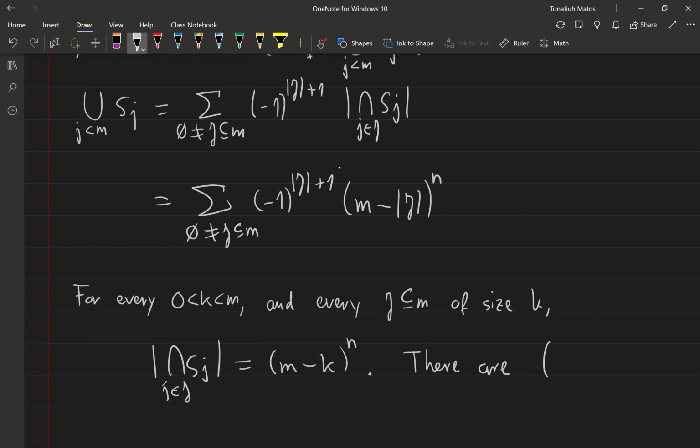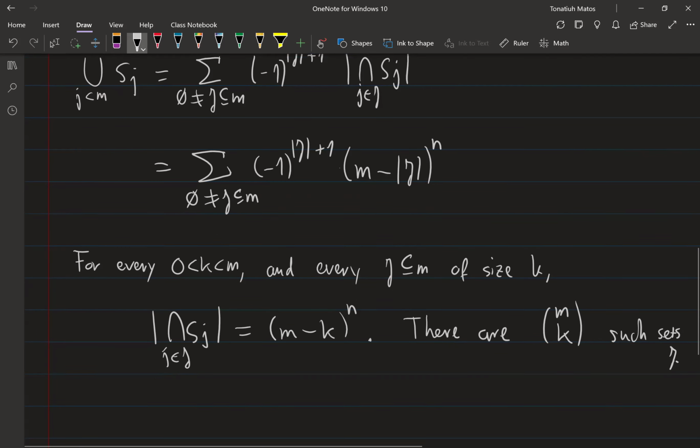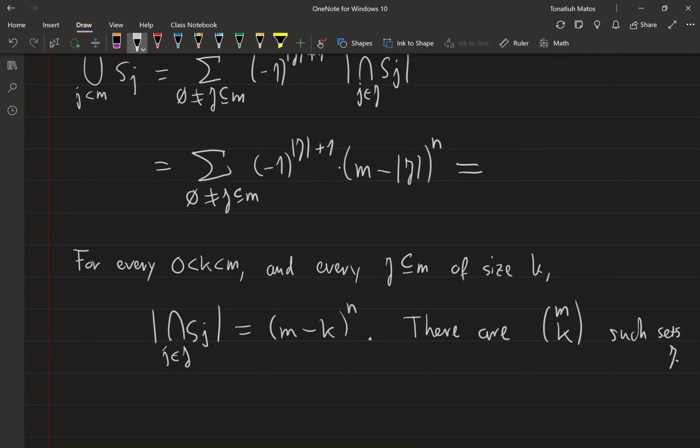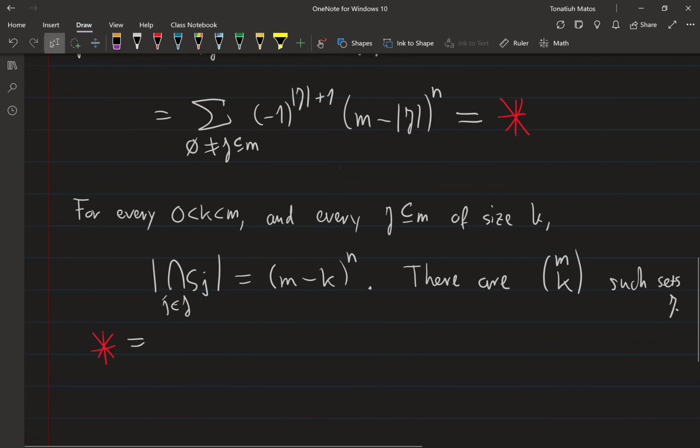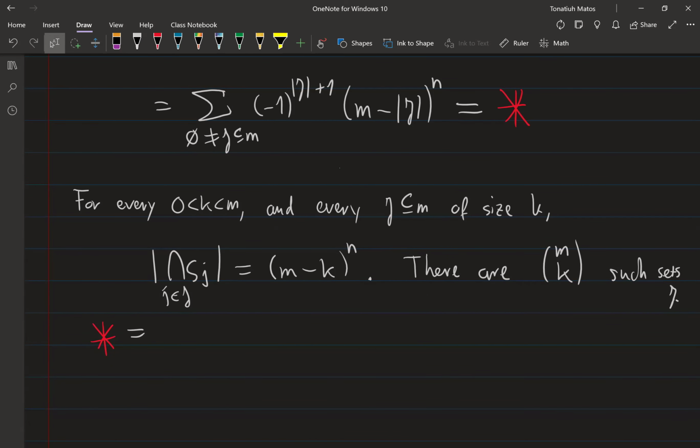How many such subsets J can we find? J is a subset of m of size k, so it's m choose k, right? Now this is helpful because if we continue up here, we can separate that sum into different chunks depending on the size of J.